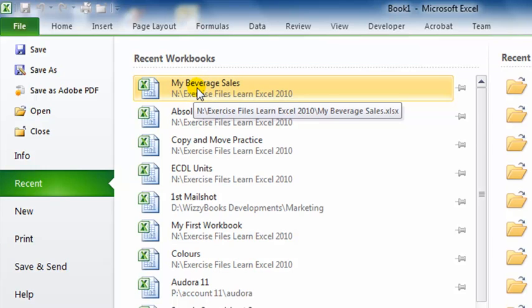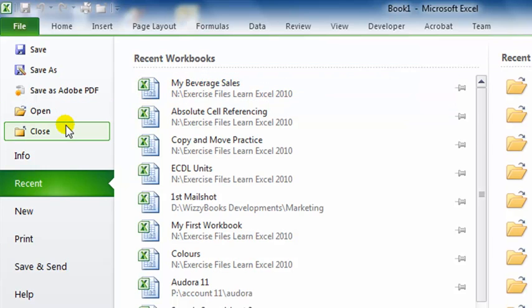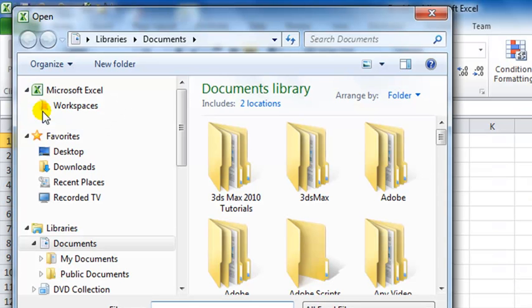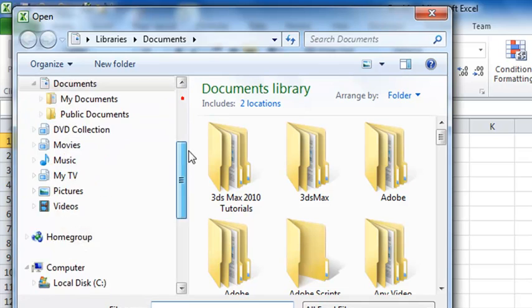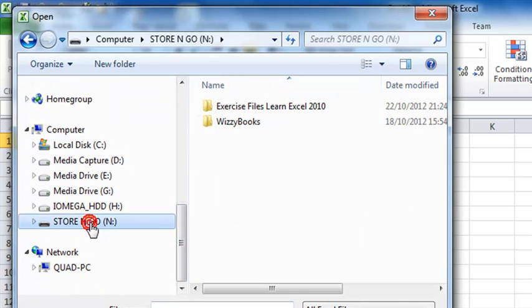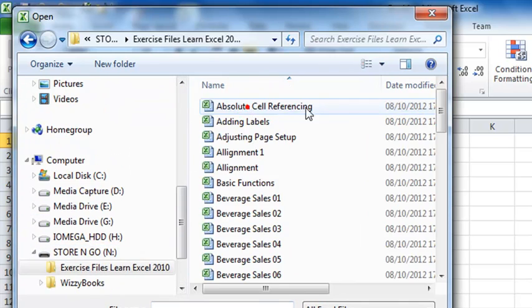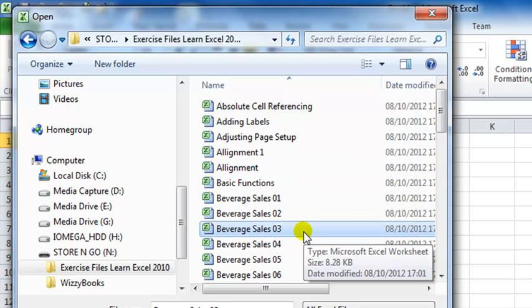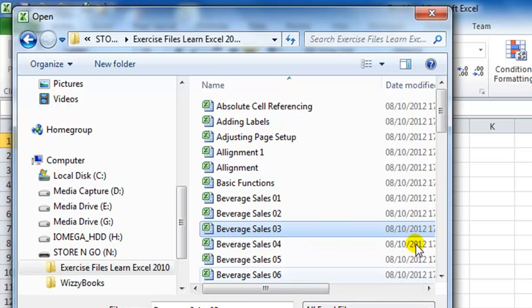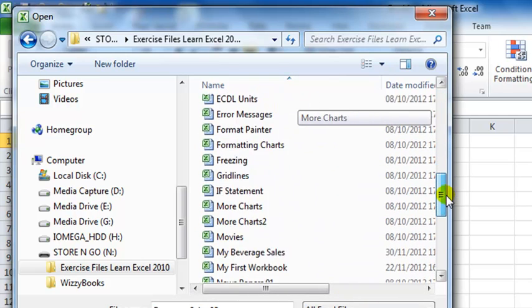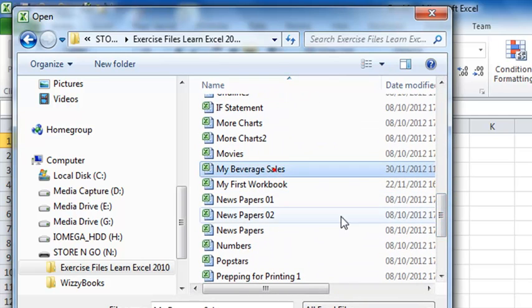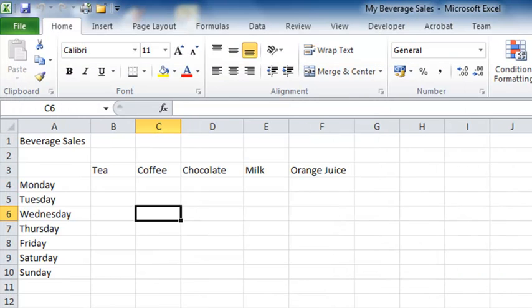If you don't have this file, but you've downloaded the exercise files from our website, you can click on the Open dialog box, find where you've stored your data files, and open up Beverage Sales 3. I have already started creating this one, and I've got a My Beverage Sales file here. So I'm going to select that one and open it up.